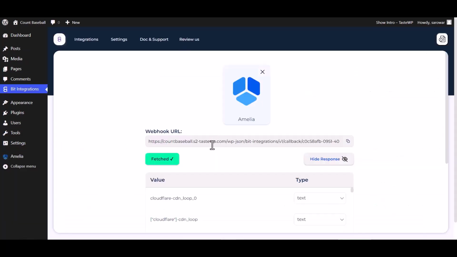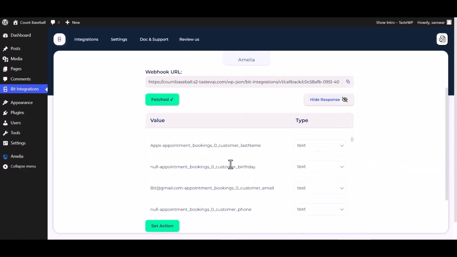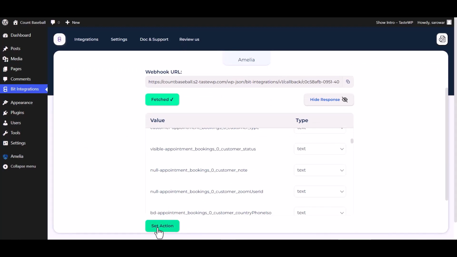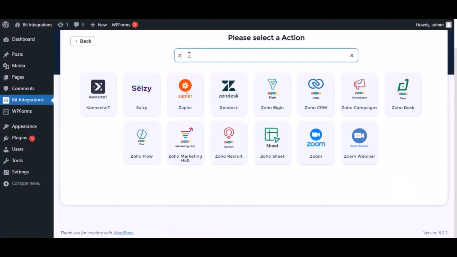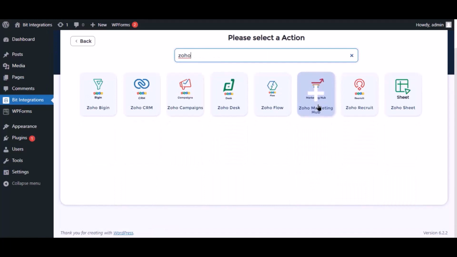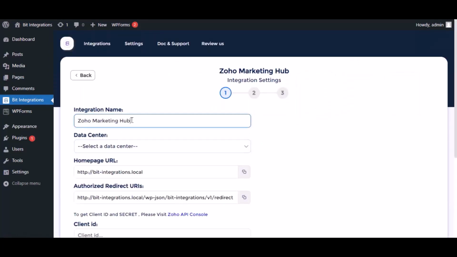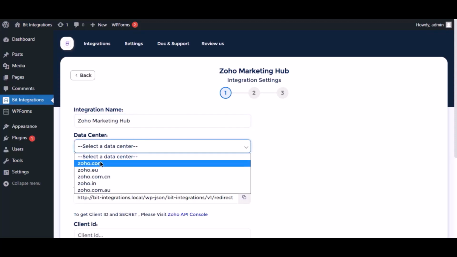Go to the Integrations Dashboard. Data fetched successfully. Set action. Search and select Zoho Marketing Automation for action. Here give the meaningful integration name as you want. Select a respective data center.